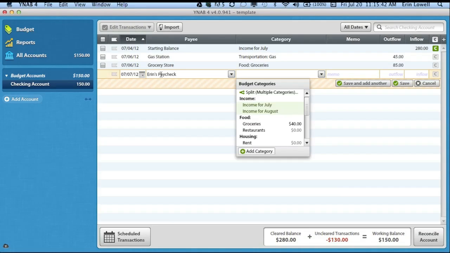And you can also use it for who gave you the money. So like it could say your employer there if you wanted it to. And now I have to decide how to use this income. And this is a very unique thing about YNAB. You either need that money right now or you don't. Okay, now I need this money to budget through the rest of July.